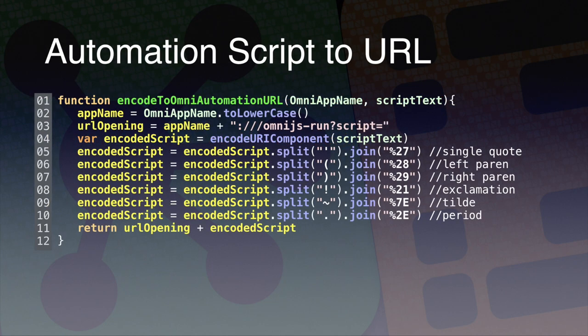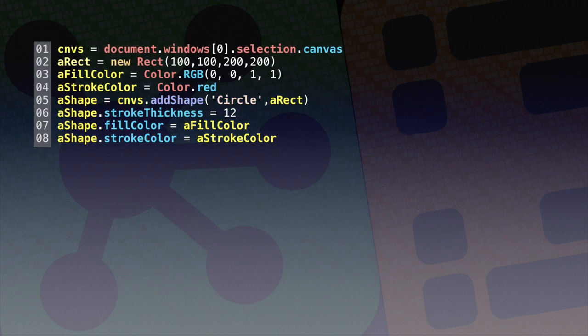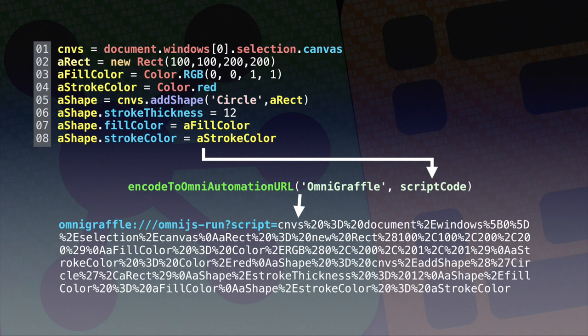So here's a routine for encoding. It's very straightforward. You take the app name and the script text. You'll notice that on line two, it takes the app name and makes it lowercase. Then on line three, it concatenates that to the rest of the URL. Then it encodes the script text that's passed to it, does a split join to get the remaining characters, and then returns the URL opening with the encoded text. So this returns an encoded OmniOutliner script. So this, going through this routine, turns into that.